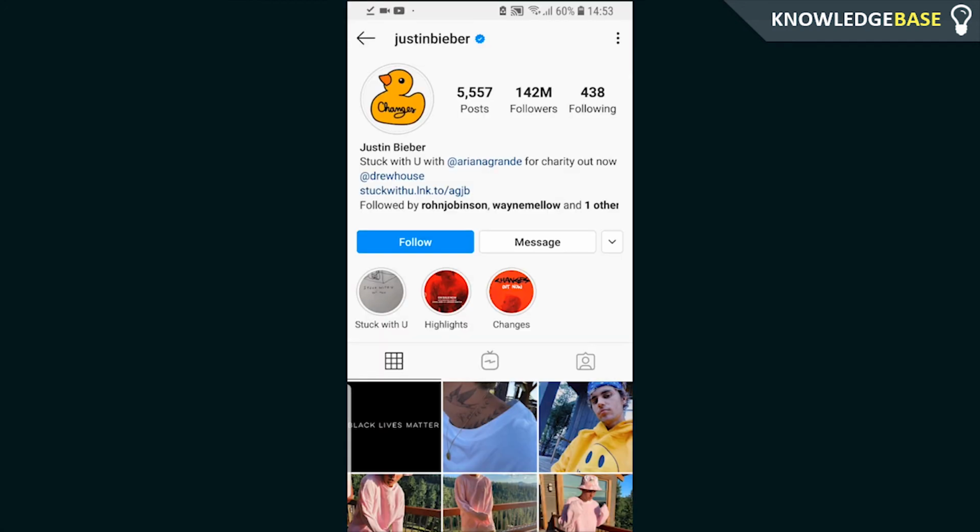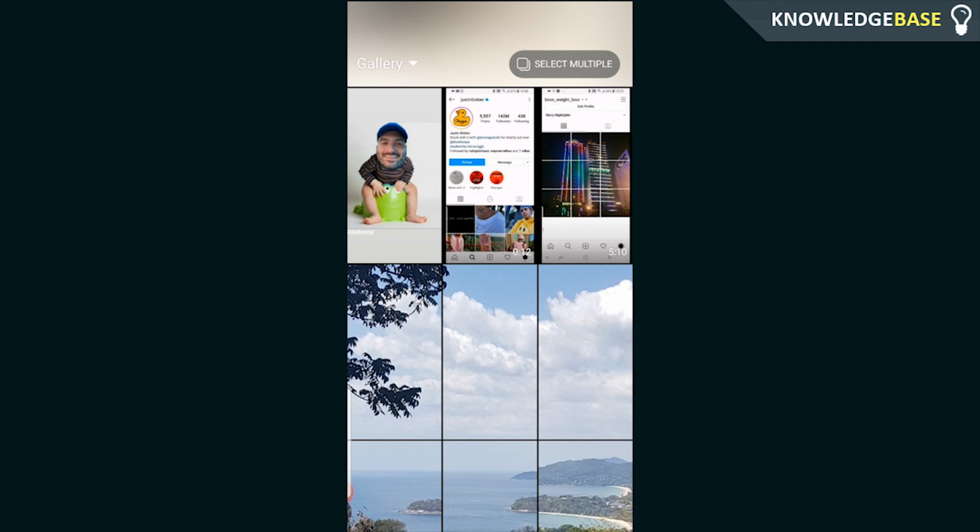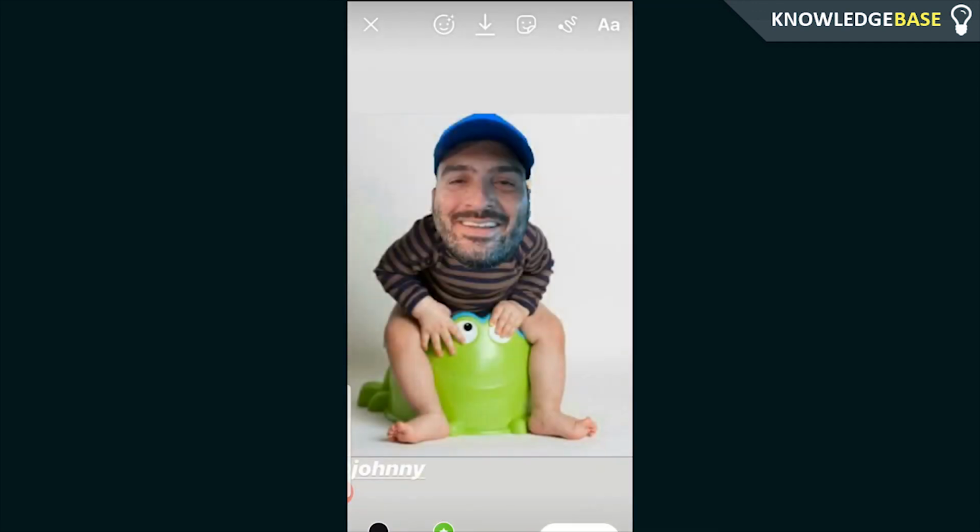So now we can head back to Instagram. We can click on our profile. We can click on the story icon, we can swipe up, and here in the gallery we've got that picture, so we're going to click on it, and here we can then go and add this to our story, and we're essentially reposting that picture without being tagged on Instagram.